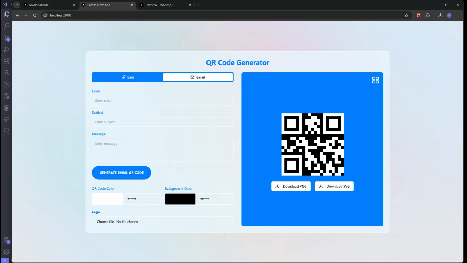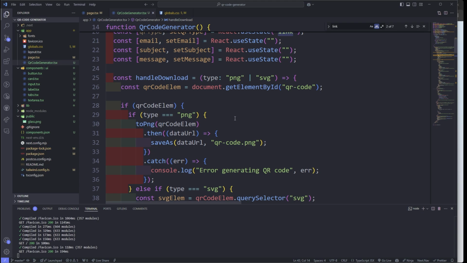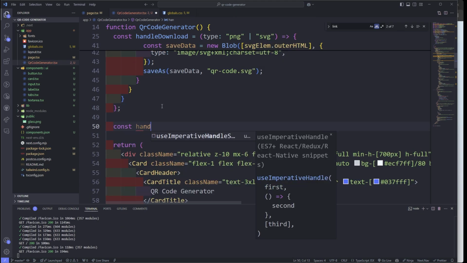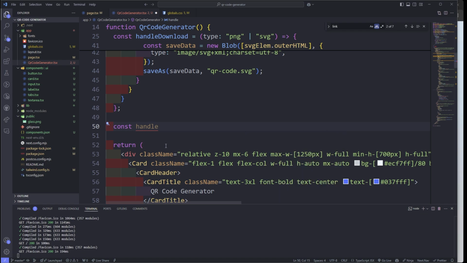So when I click generate, I want to be able to generate this QR code based on the email and the subject and the message. So let's create a function for that. Const, we're going to say handle. What are we going to handle? We're going to handle the email input. It's going to be a function here. So we're going to generate a mailto.